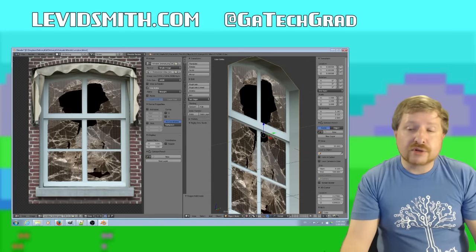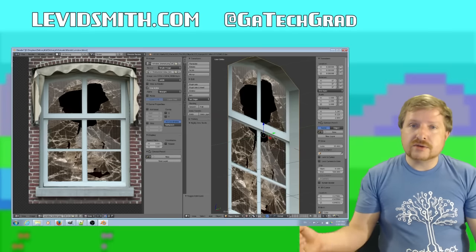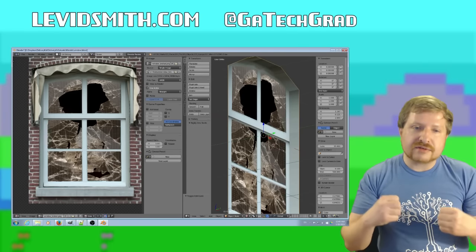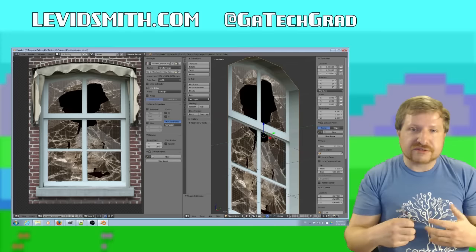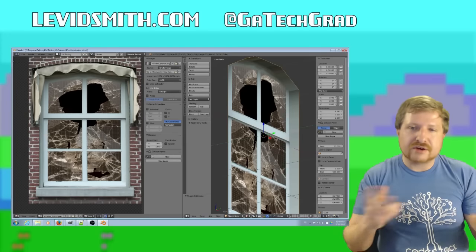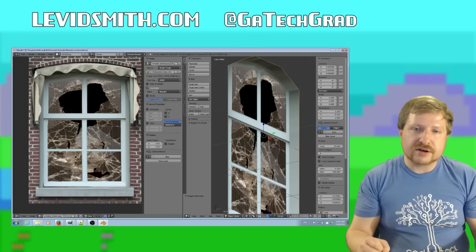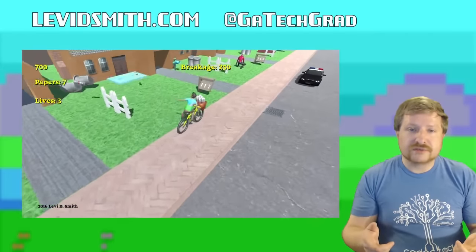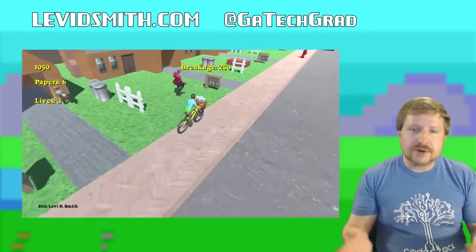I would also like to have it when you throw the newspaper and the newspaper collides with the window, that there's a particle system with little shards of glass flying all over the place. I think that would be a nice touch. So that's about it for this update with Delivery Kid. I think the game's pretty much almost done now.